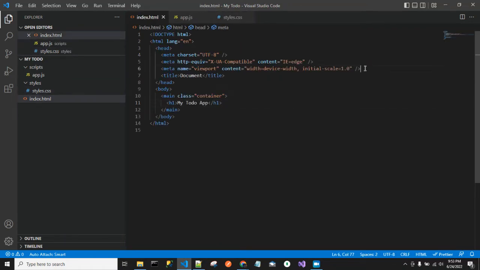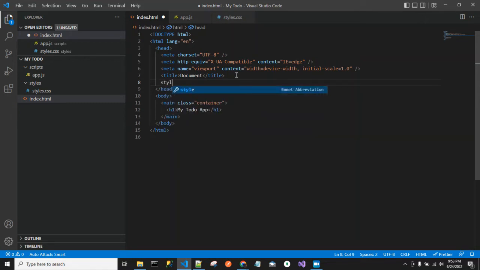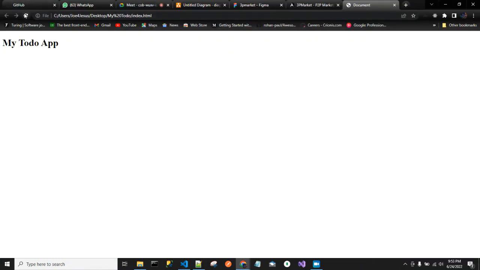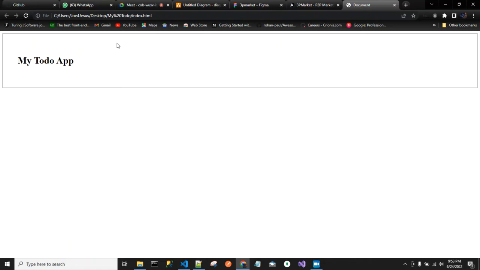So as a first rule, always put your CSS as part of your head. So I will just add styles. I will just link CSS and call it styles. Use Visual Studio to your advantage. It will always suggest it for you, and then just follow the suggestion. It will definitely be right. Okay, so this is it.